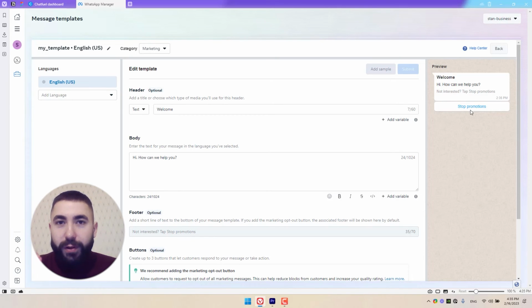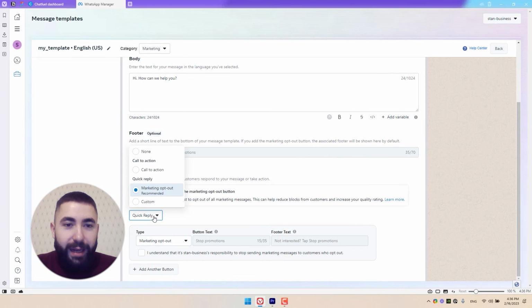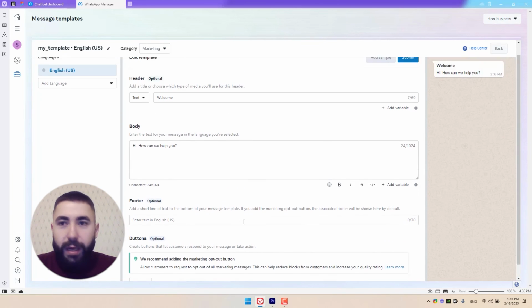But it's very important: this button will not stop them from receiving these messages. It will only inform you, it will let you know that your customers want to unsubscribe from these messages. So it's on you to stop sending them re-engage messages. This is super important. Keep this in mind. I'm not going to add anything like this.